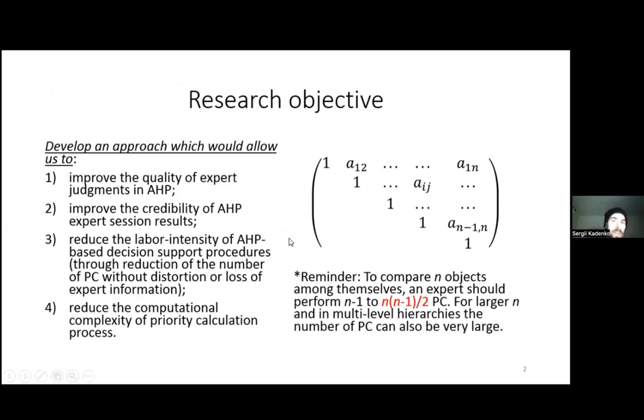Our research objective is to improve the credibility of HP-based expert session results and reduce the labor intensity and computational complexity of decision support methods using HP without distorting or losing expert information.